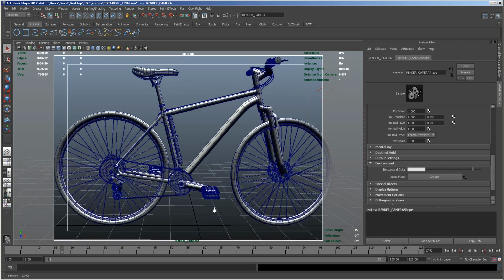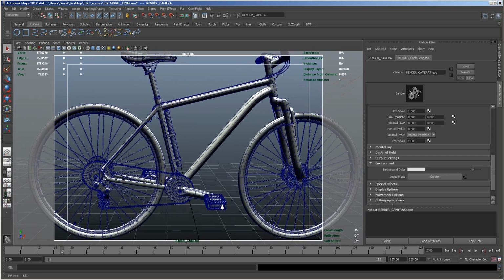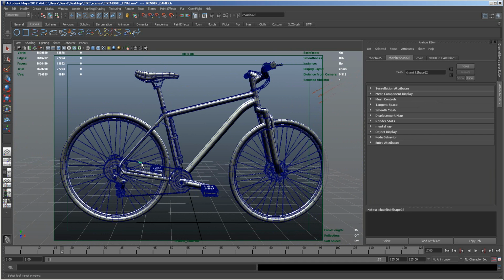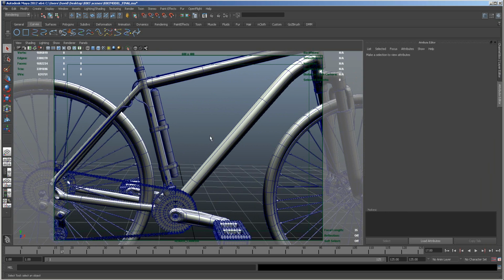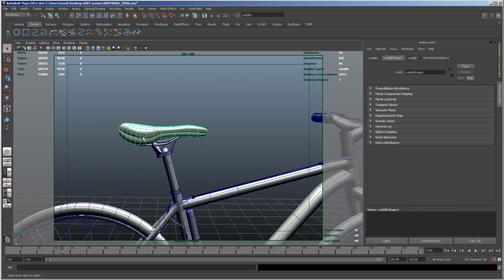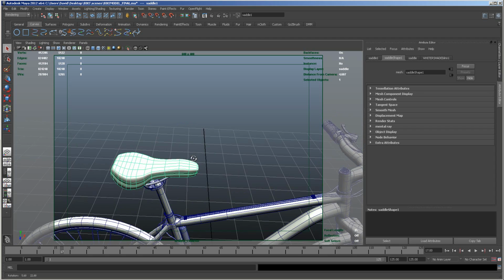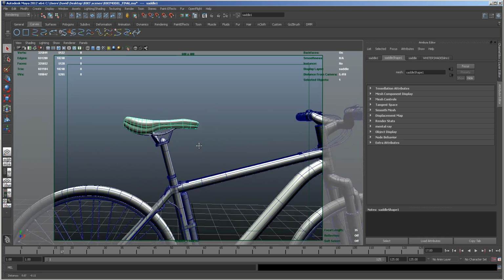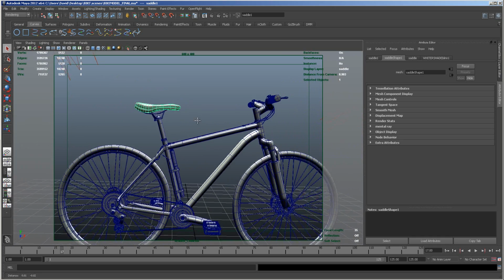And then a lot of the materials are going to just be the basic mental ray materials that are going to be applied just directly to them. I might add a few special effects, especially with the saddle, which I'm going to add a fractal to, or the leather texture look directly using Maya's built-in functions.